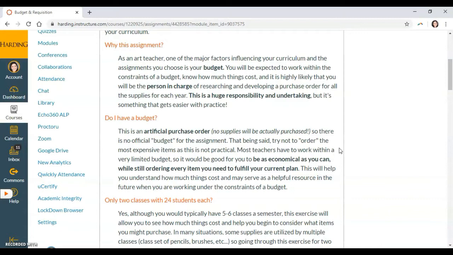And so if you want this document to be more helpful in the future, I think it's better to lean on the side of choosing the student grade versus the professional grade of artist supplies, or looking for the Dick Blick brands over the expensive name brands. And so keep that in mind as you fill this out.